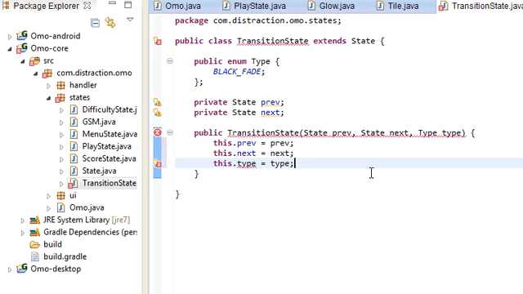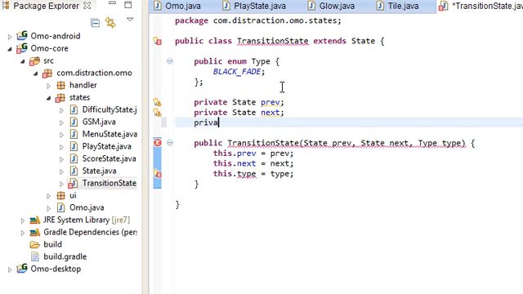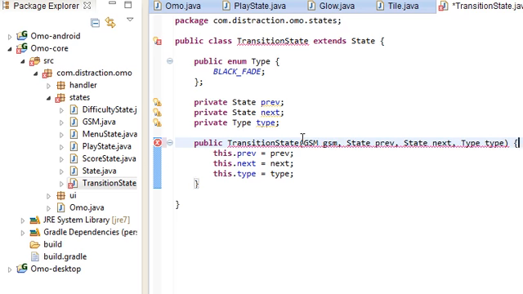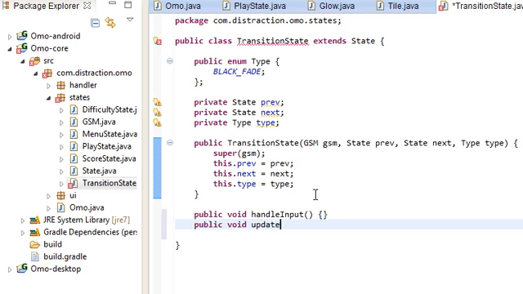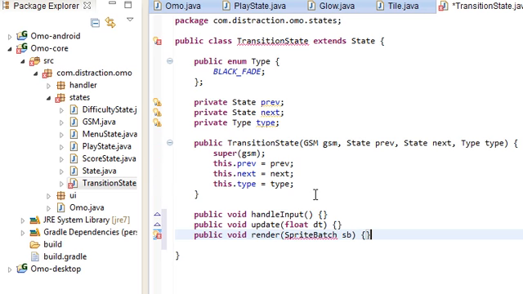Okay, so I need a private type. What am I doing? I need a GSM too. GSM, and then super(gsm). Whoosh. Okay, and I need the methods. Handle input. This is going to be empty. I'm never going to use that for the transitions. Update and render only.